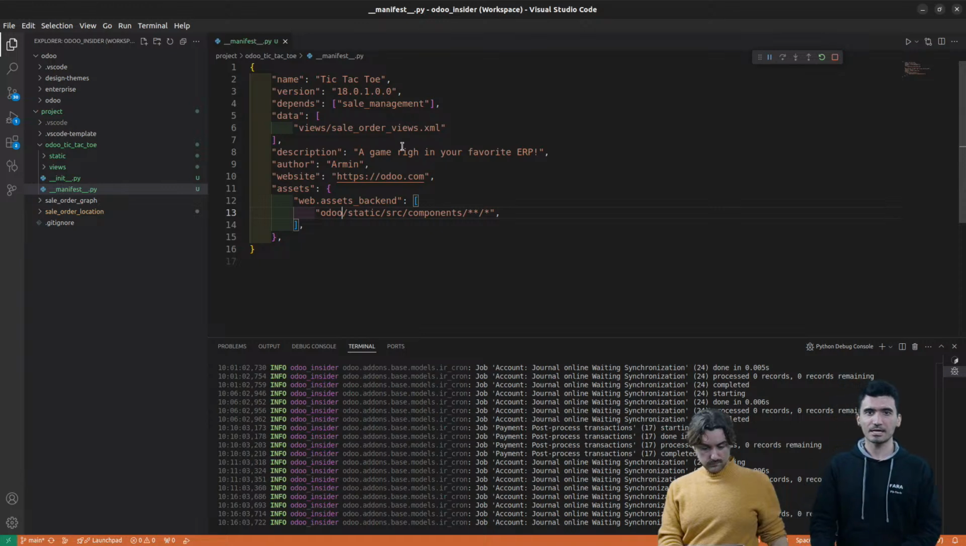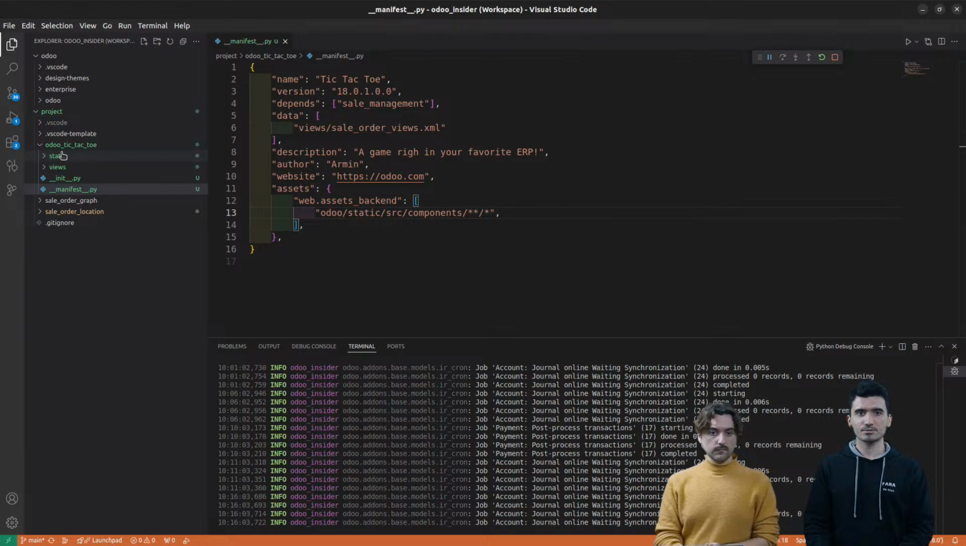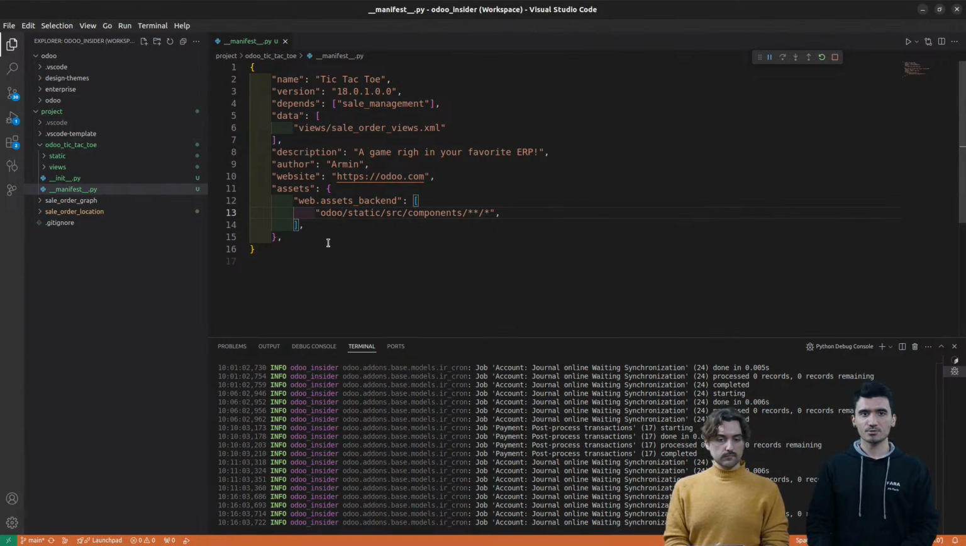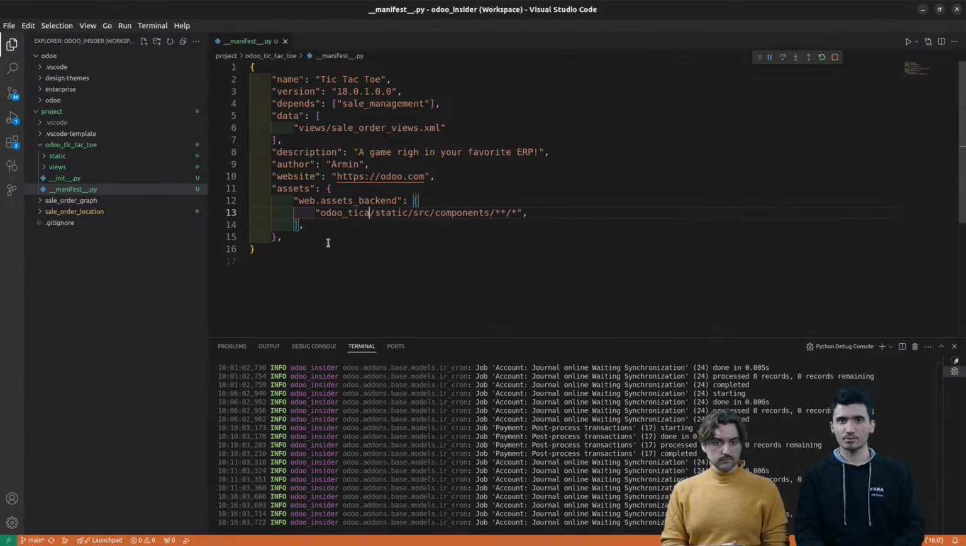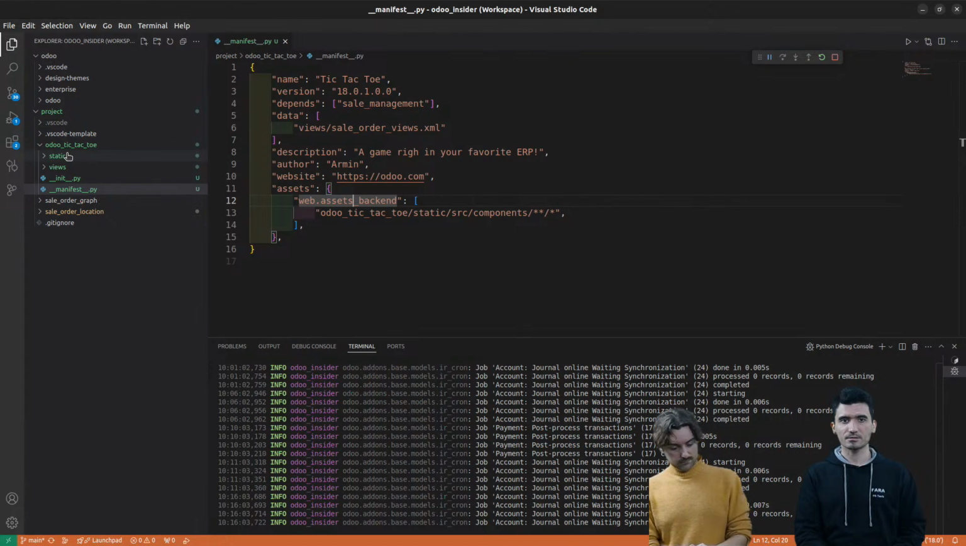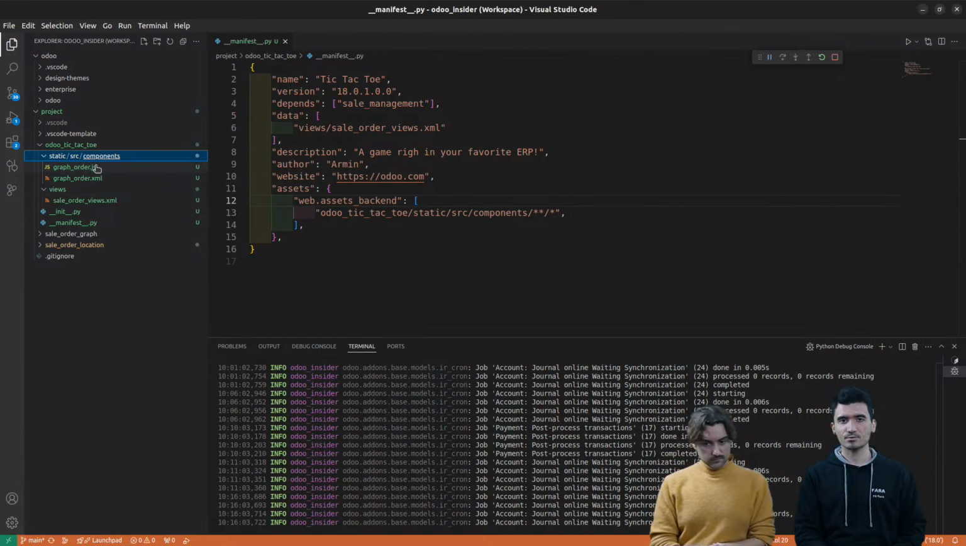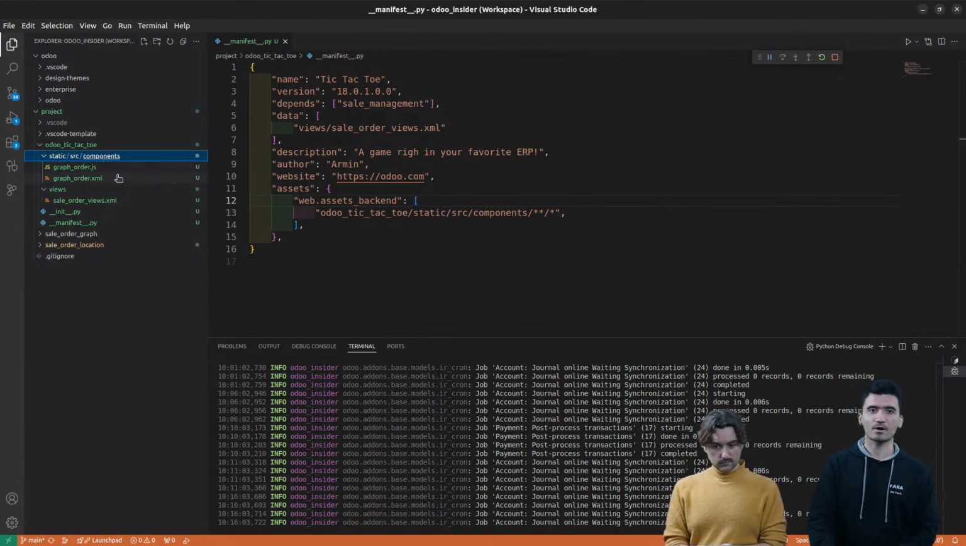So now that we have our description and the data and the pens, I want to change this to reflect the new module. I've changed the name of the module to odoo_tic_tac_toe, so now I have to give it the exact name that I've given my module here as well. What this manifest does is it imports this view here, sale order views, and also everything in the static source components, which are these two files, the template and the JS file.